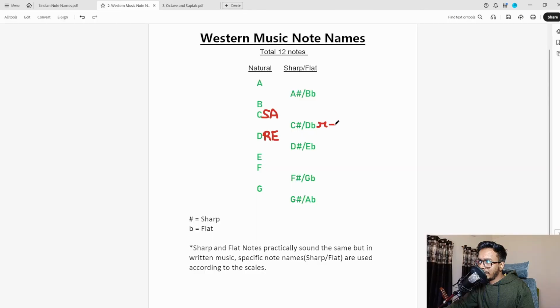So the gaps or the ratio remains the same between the notes. We are just changing the starting point. We are just changing the position of the sa, and according to the position of the sa, the position of the other notes will change, right? So this is the main difference between the Western music notes and the Indian music notes.